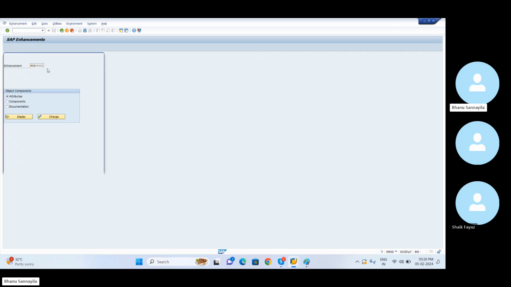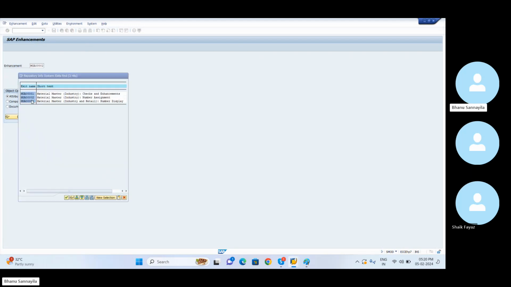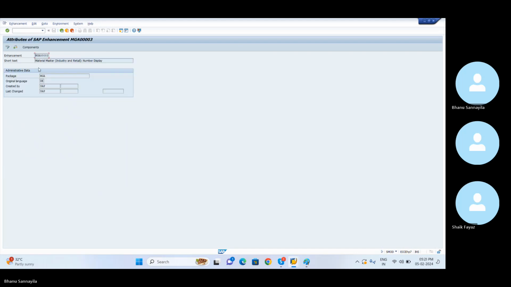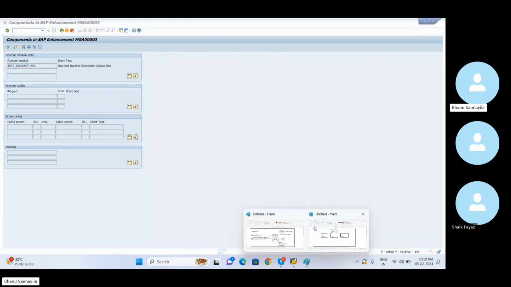Now, the last one we'll try to see. MGA, okay, last one, click on it. So components, oh, here we have 901, 902. Total, how many function modules do you have? 4. 4 function modules. Let me write it down here.